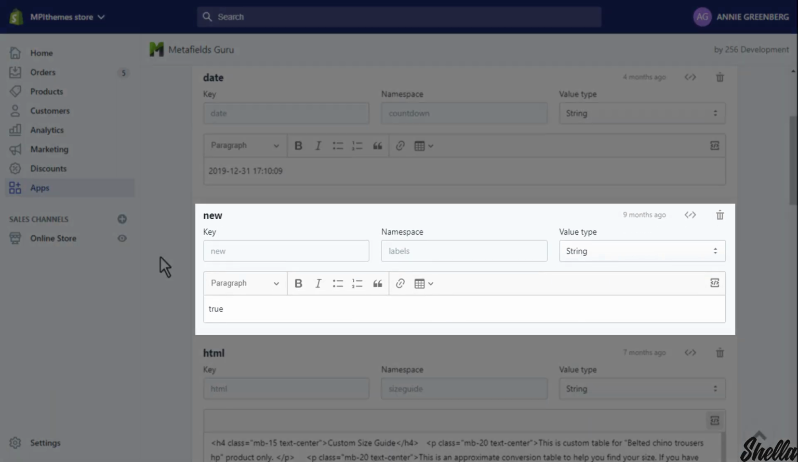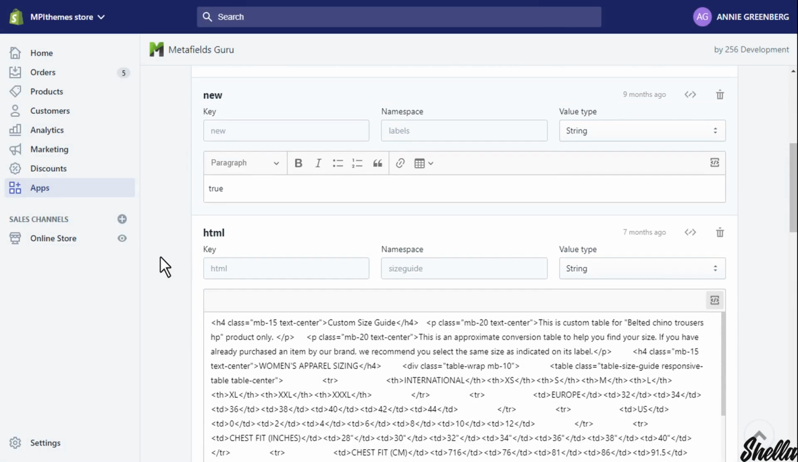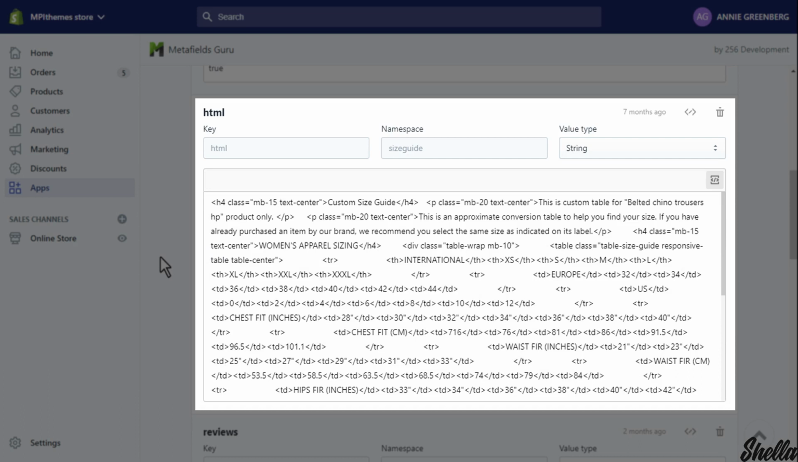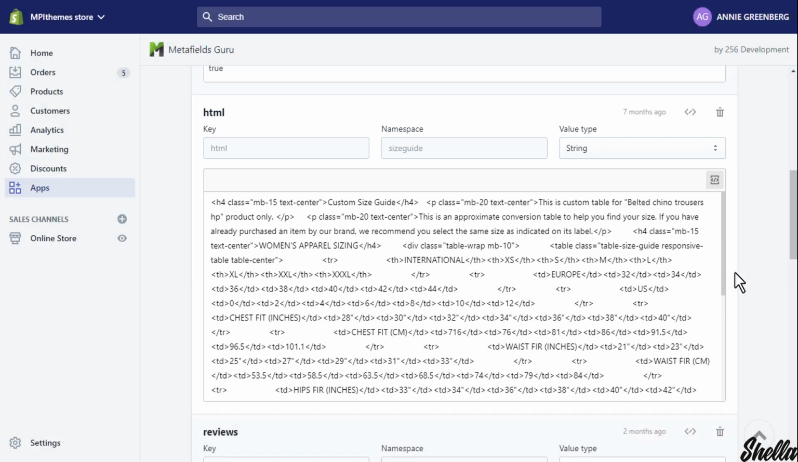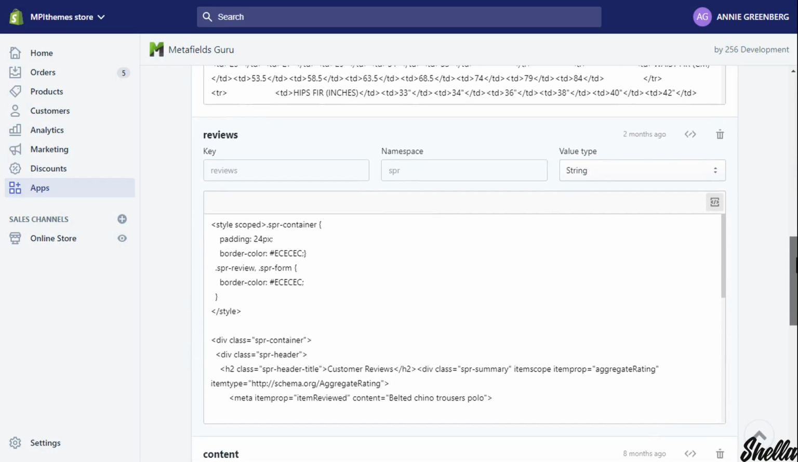Add a Metafield with key new, namespace labels, and value true to show the new label. Add a Metafield with key HTML, namespace size chart, and the HTML code for your size table in the value field. You can find example HTML code in the theme documentation.